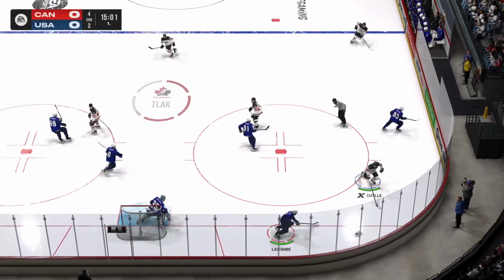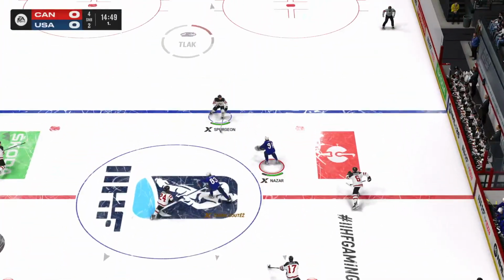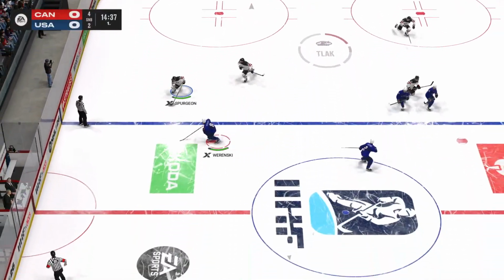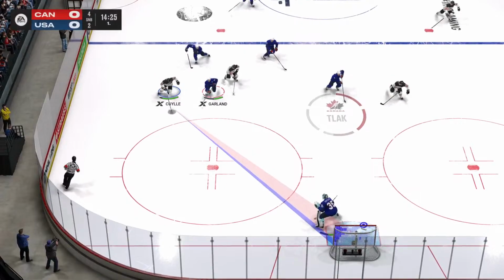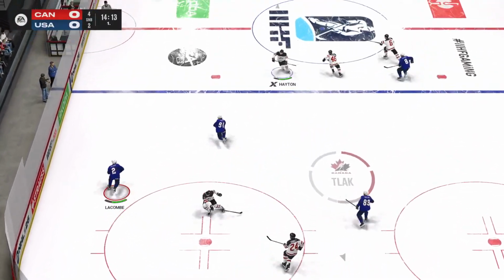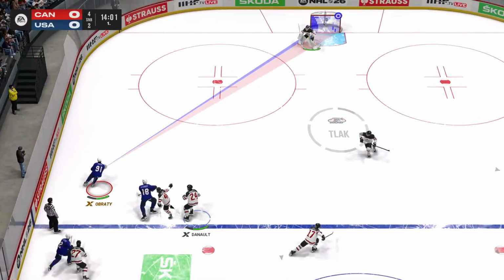Nazar's won the draw here in the defensive zone. Grabbed along the boards by Garland. Passes the puck over to Spurgeon. Oh, great move to sidestep the check. Team USA's got the puck. USA's got it in their own zone. Shakes off the coverage.